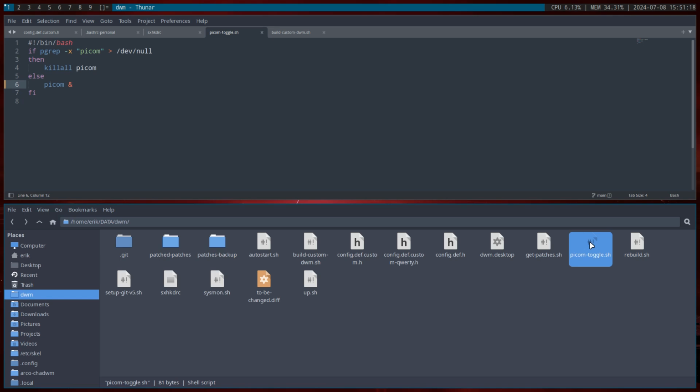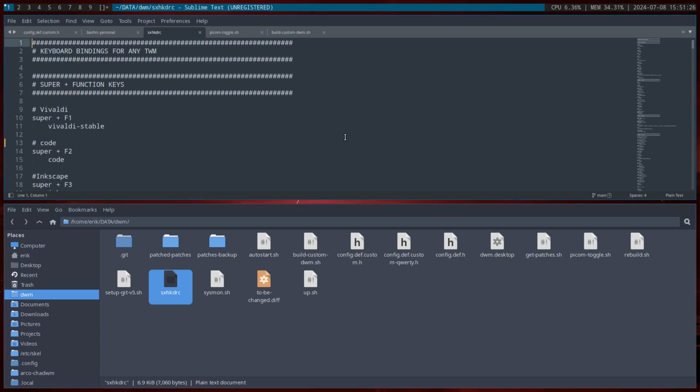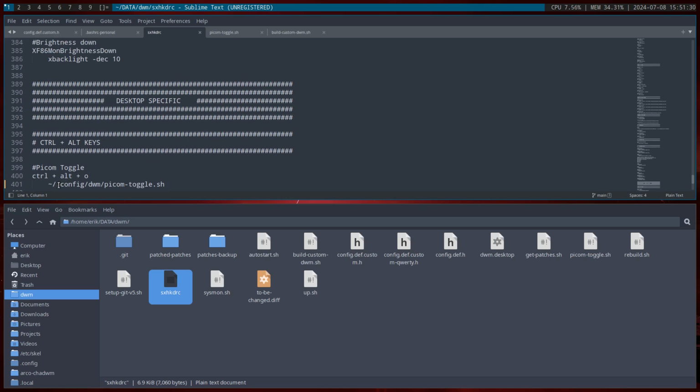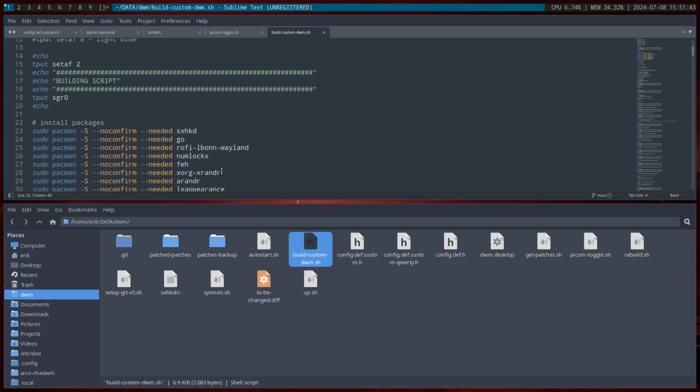So the picom toggle.sh has its effect thanks to the sexy hotkey daemon, which is here. At the very end, it says Ctrl-Alt-O config DWM, not ChatWM, not Arco DWM, but on the personal project DWM. So it needs to go in here. So that means that we need to copy paste things over.